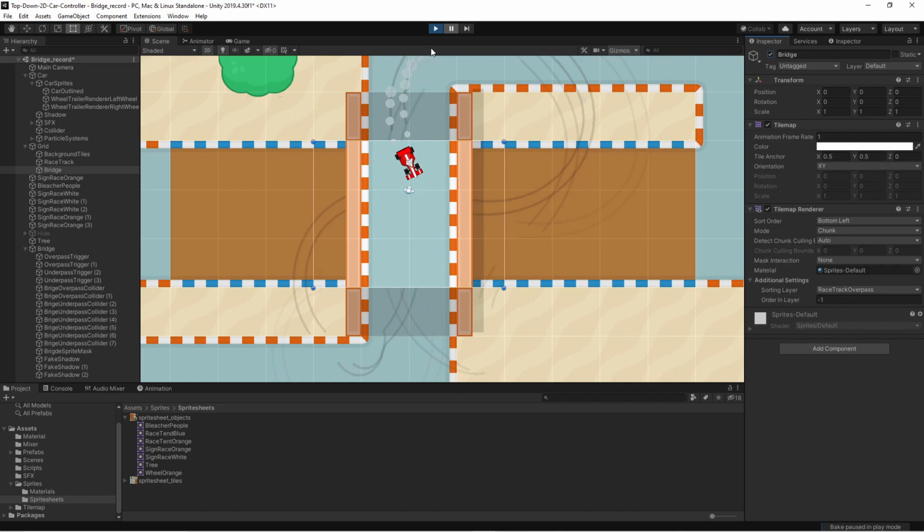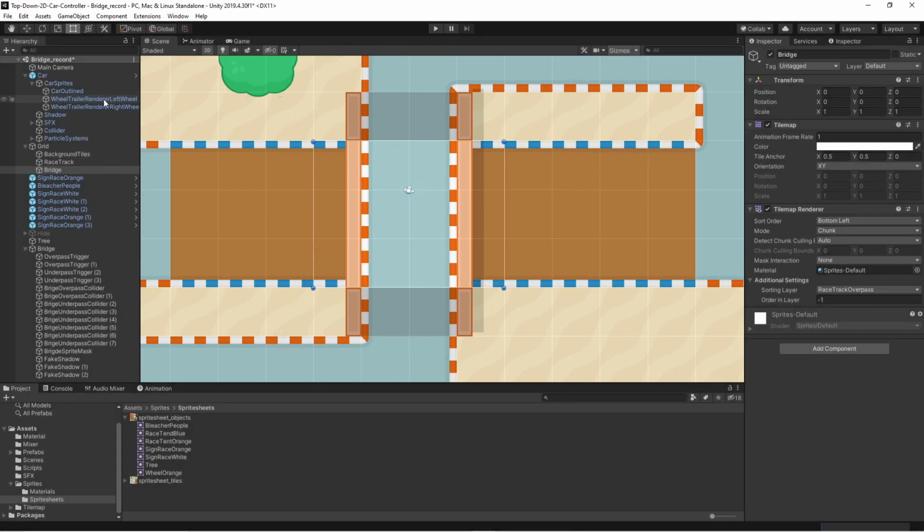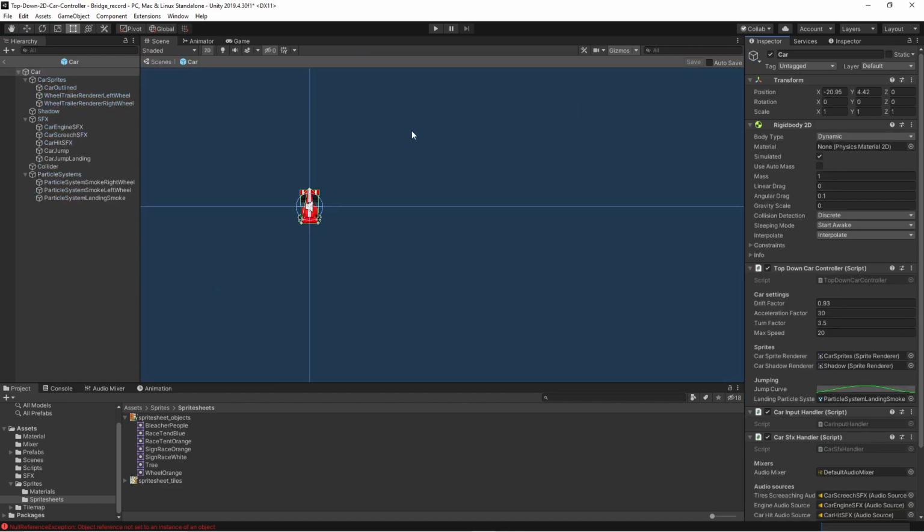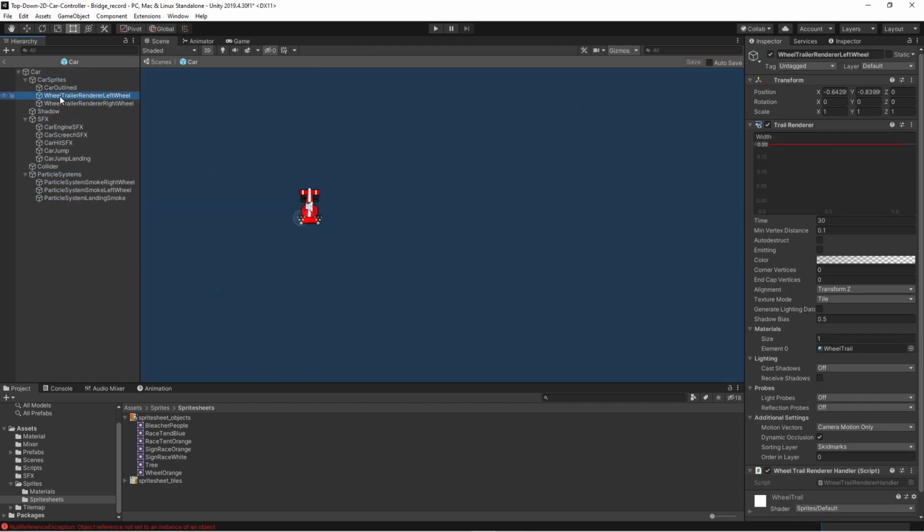And I will start by creating a set of new wheel renderers on the car. So let's open the prefab, and we will take them that we have, and we will duplicate them, and we will call real trail renderer, and we will change this to overpass.